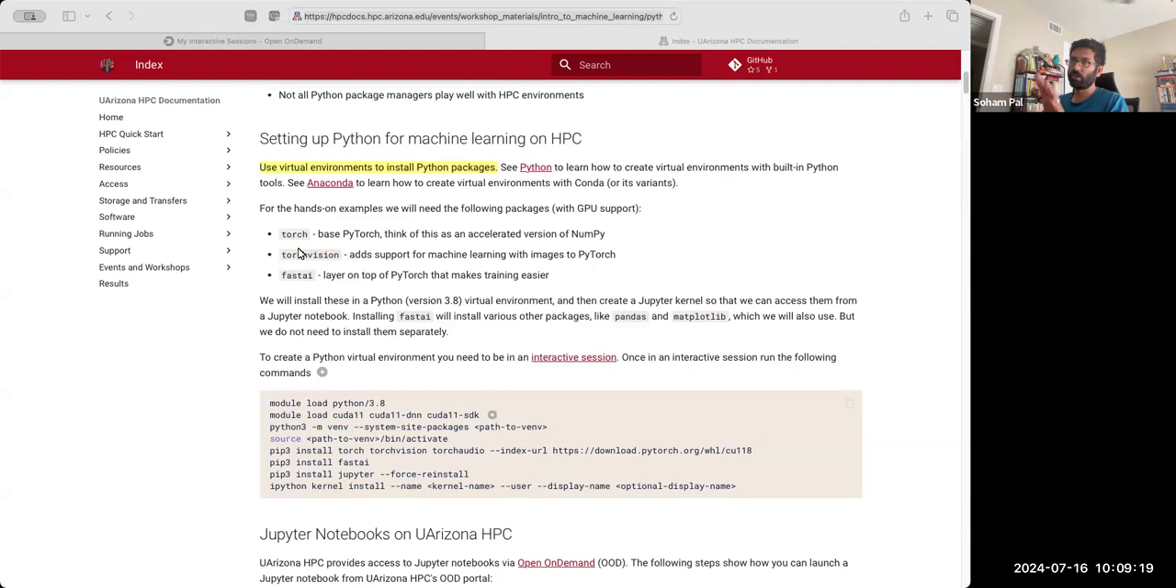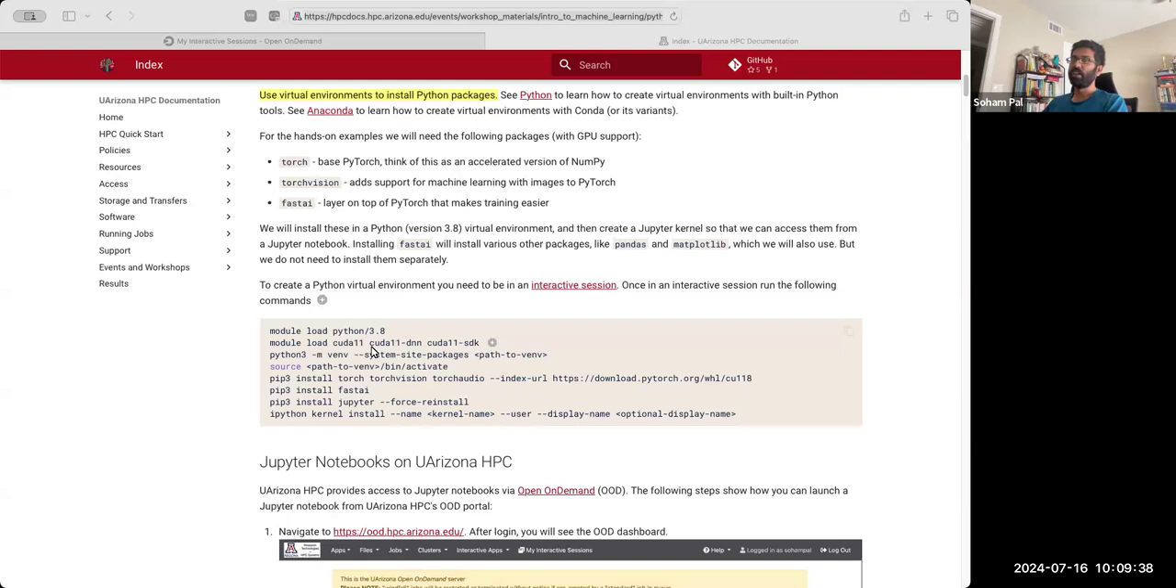So we will install all these packages in a Python version 3.8 virtual environment, and then we'll create a Jupyter kernel so that we can access those from a Jupyter notebook. Okay, now to create a Python virtual environment and install the packages, these are the commands that you need to run. They're also mentioned in more detail in our docs, but for now, it's enough to know what these commands do.